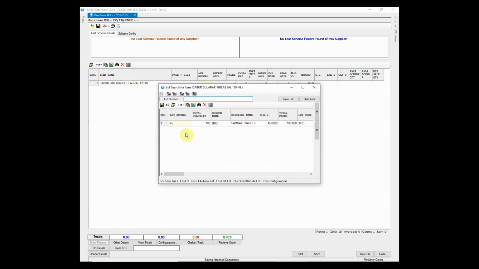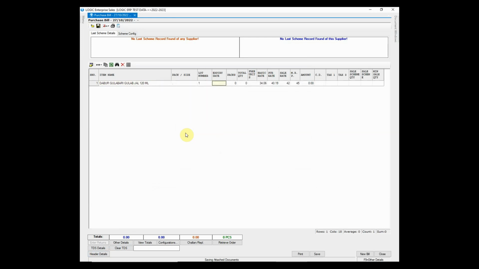Batch window will appear where you can enter batch manually by default. Simply enter batch number. Last lot rates have been picked automatically, which you can also edit.